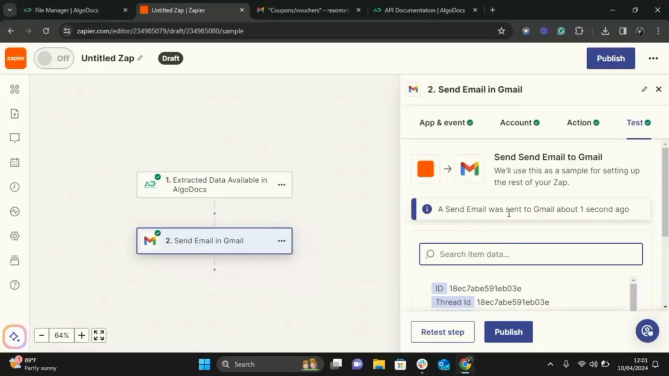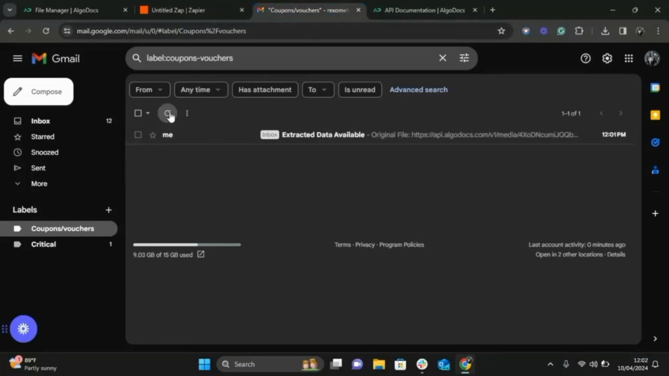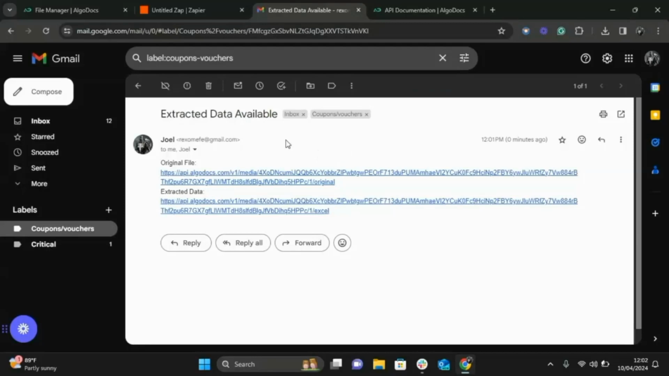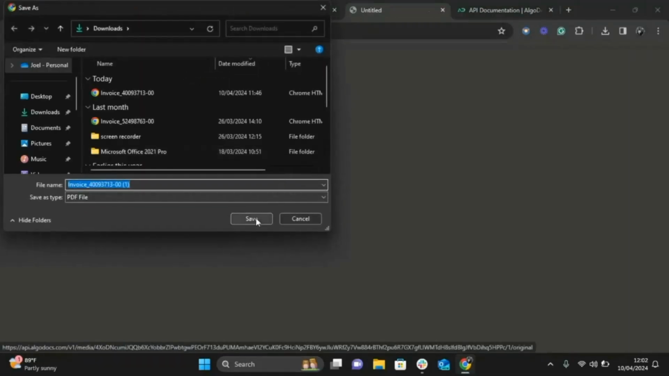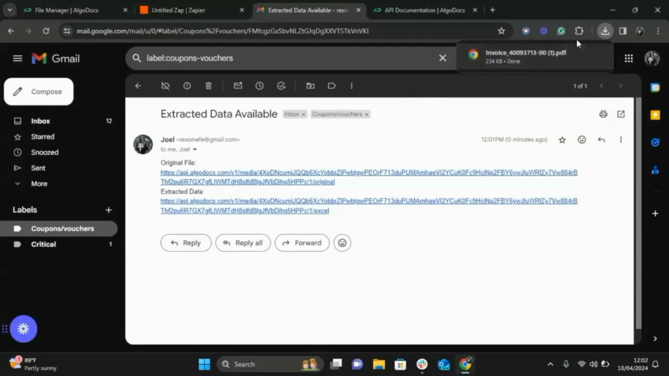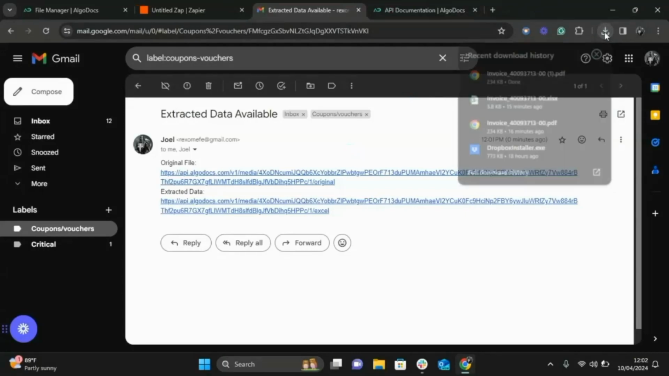Now let's test to be sure that our action works. It says send email was sent to Gmail, about 1 second, 3 seconds, it keeps counting. So let's go to my email address. I refresh to be sure. Now, wow, we have it. Extracted data available, sender Joel, it says original file, extracted data. Let's click these links to be sure that it's giving us the right data. Save. I'm going to open this link.